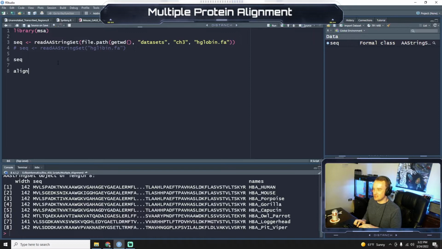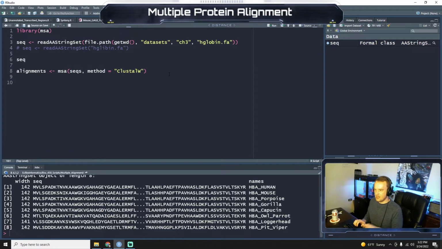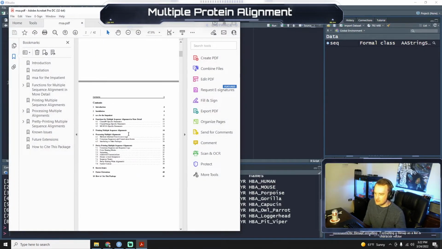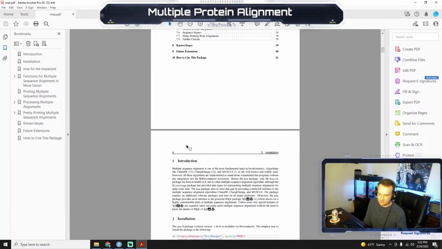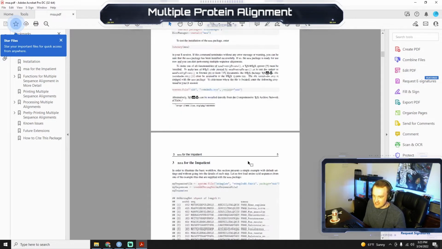So now let's do alignments, and we're going to call the MSA function on seq, and our method is going to be clustal w. So there's multiple different methods here. Clustal W is just one of the typical protein sequence alignment tools. There's actually a website that you can load this onto as well, but we're going to do this a nice fancy way on R.